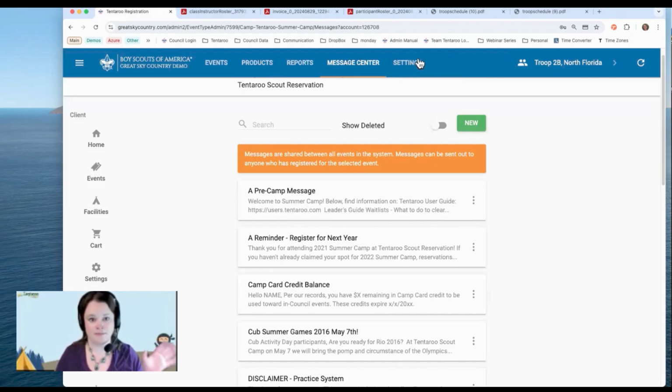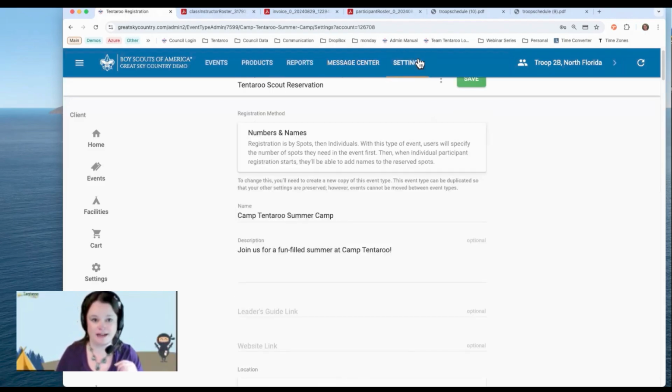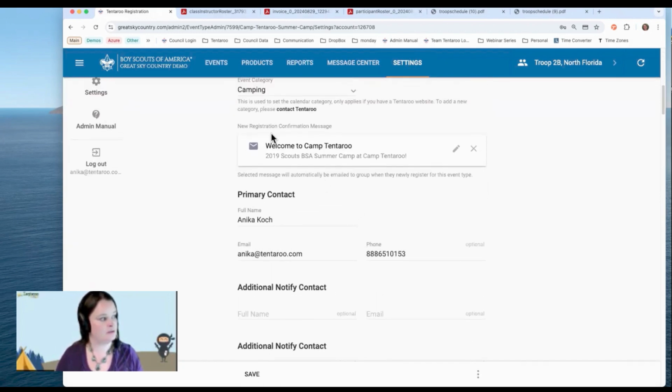To set up a message to go out automatically, we'll go into the event type settings. And here we have the new registration confirmation message. So our message is already set and this will go out automatically anytime a group adds a new registration for the event. And we strongly recommend setting a welcome message to each event type to go out automatically to communicate with your groups as they sign up for each event. And this will go out along with a receipt for whatever payment they've made at the time.